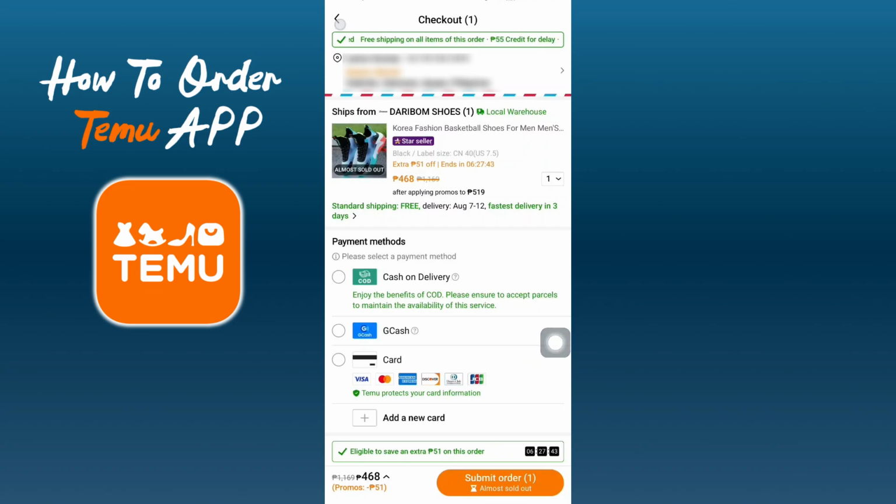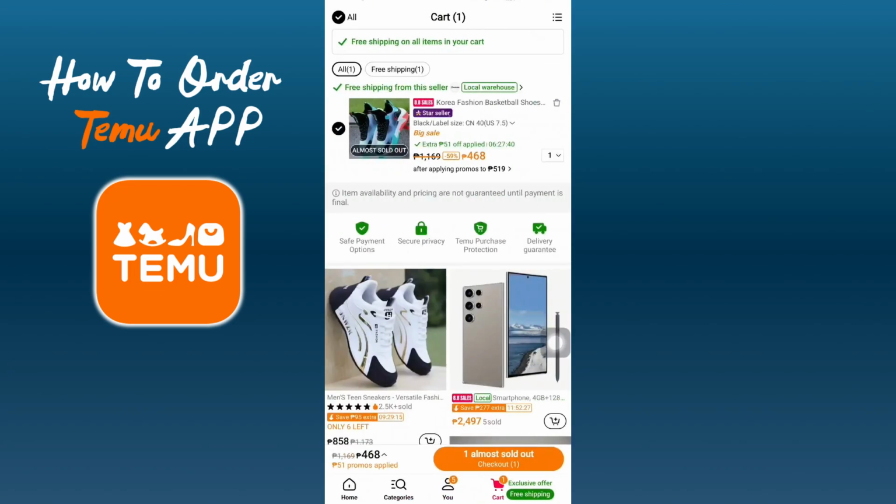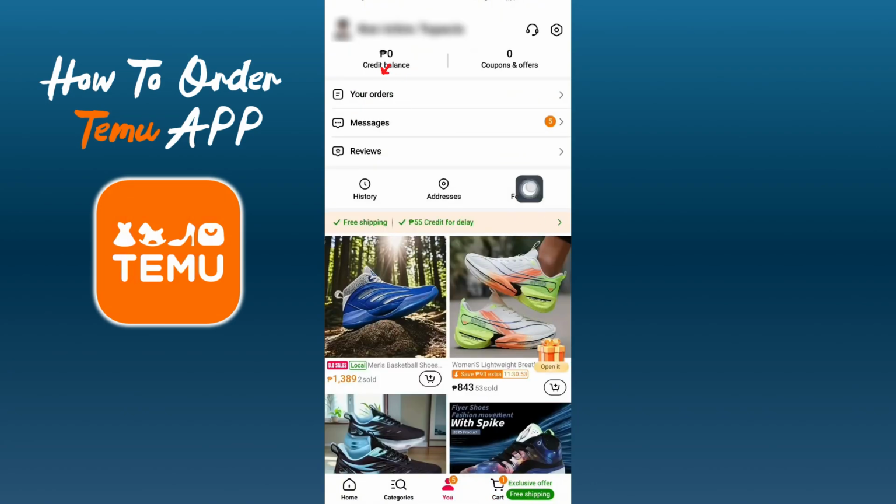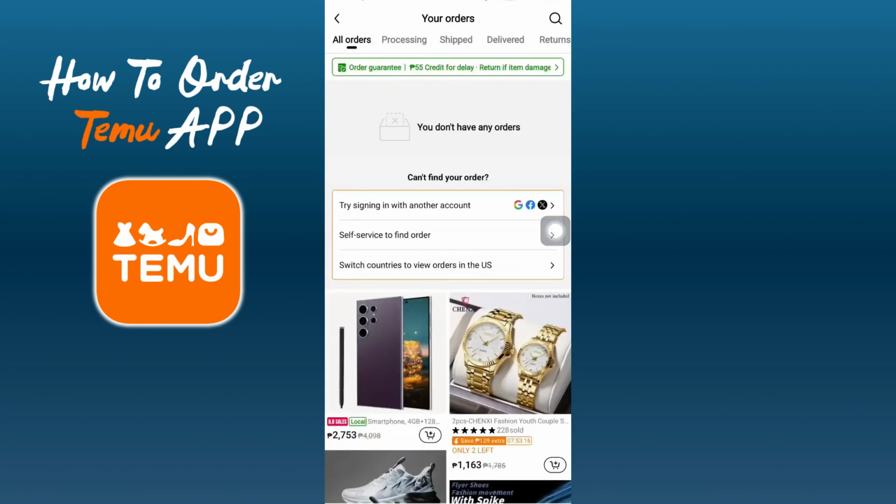You'll get a confirmation message and you can track your order under the U tab. Press on U tab, then press on Your Order, and from here, you can track your order until it delivers to your doorstep.